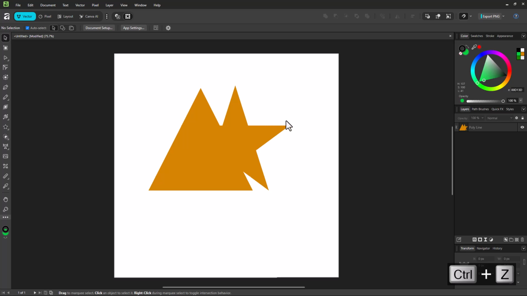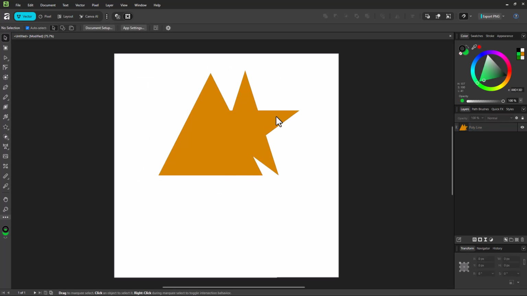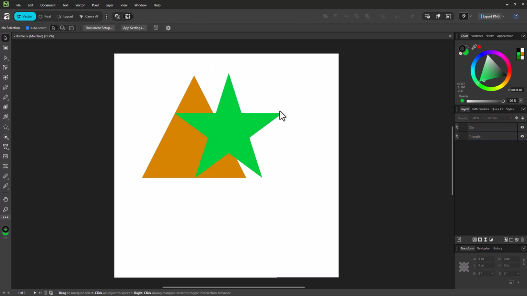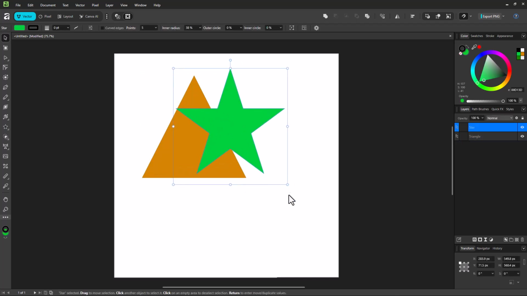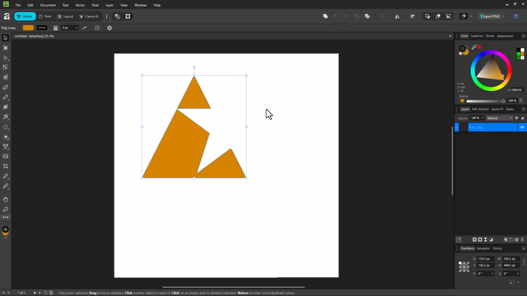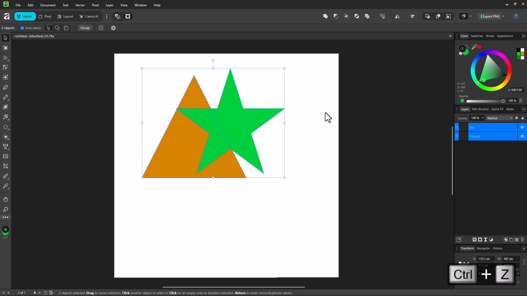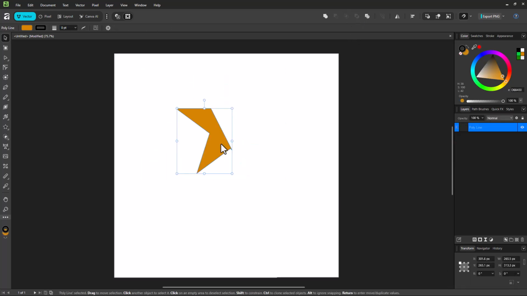Let me press Ctrl Z right here, and I get back the shape. Another thing that you can do is subtract. If I subtract, the top shape will be used to cut out the shape beneath, so you can get some details out of this. Let me press Ctrl Z again, and then over here, you can intersect as well, so only the overlapping part will be shown.